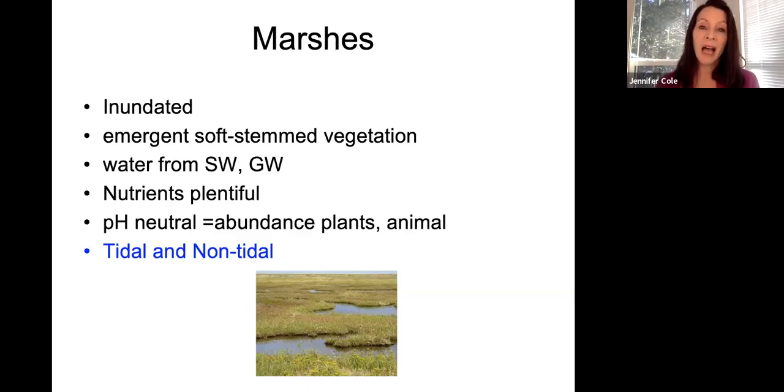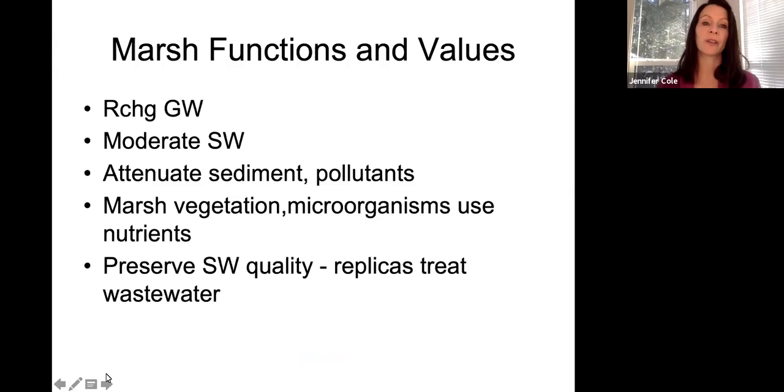They have a lot of different nutrients in there because the groundwater brings nutrients with it, and the pH is neutral, which means that the marshes that are in the inland freshwater marshes have a large amount of plants and animals. So that is the kind of broad brush of marshes.